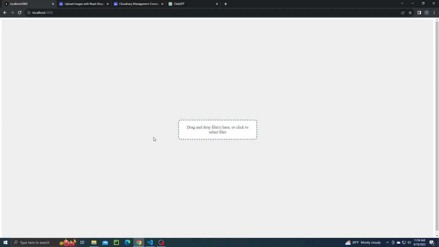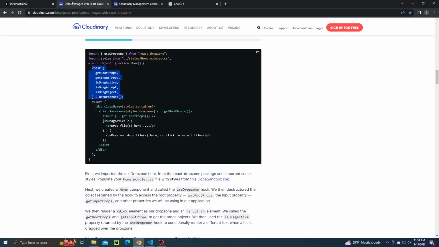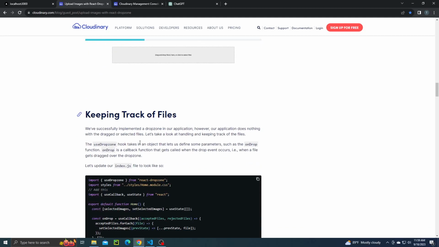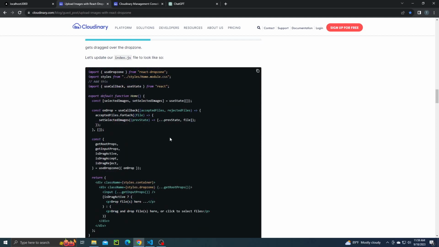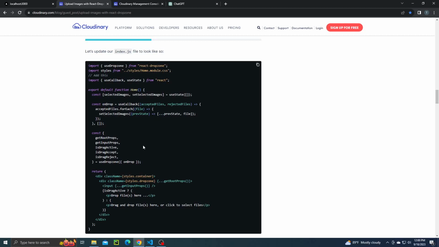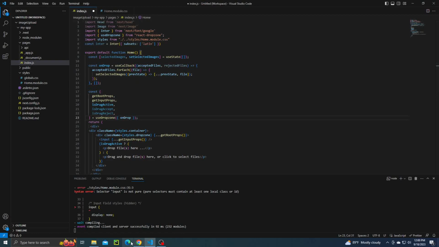So you don't actually need to learn anything, and you can also write custom CSS to organize your file your own way. So let's see what we have to do next. Here you can see this part is ready. Now, keeping track of files. Let's see how we can do this. We don't actually need to do anything. This is the code, and we just have to copy this and paste it here. And we also need to import some things.